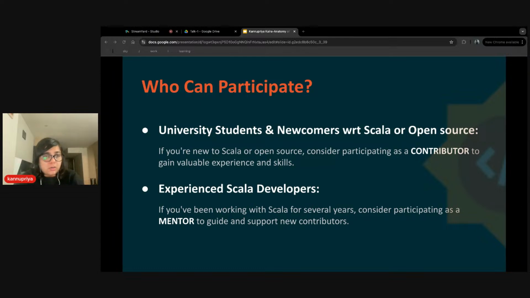And for experienced Scala developers also, if you have been already working with Scala for several years, like me for example, you can participate as a mentor to guide and support the new contributors.